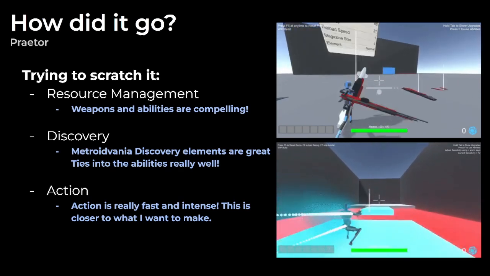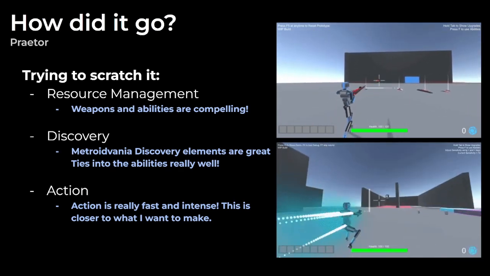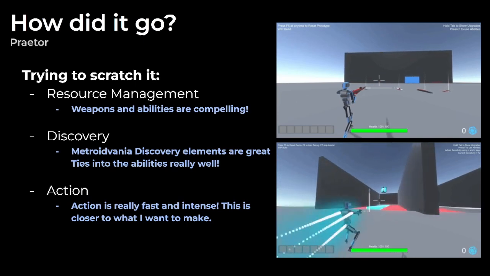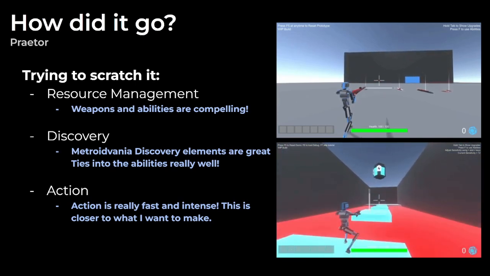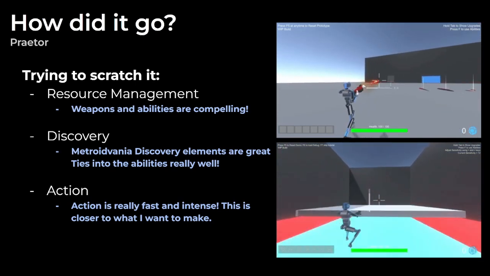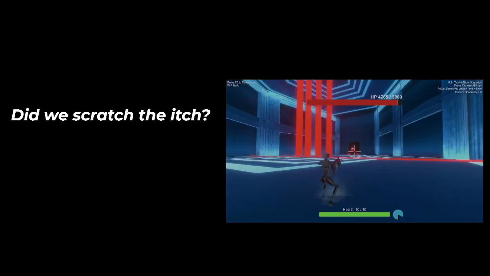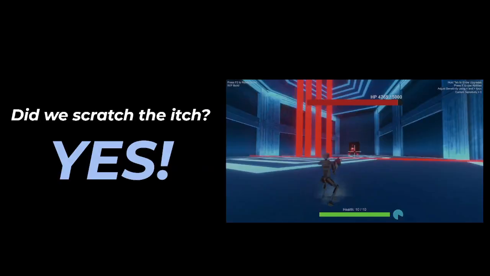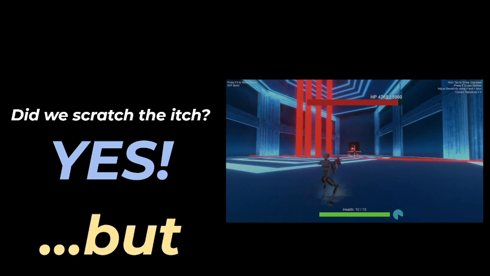And the action is really intense. It's very close to what I want to make. When I made the first combat demo, I played it for 2 hours, and it was just the same room over and over with different abilities and weapons, and I felt really good about it. So did we scratch the itch? Yes, we did. We've done it. I've finished the talk. It's over. We don't need to look at anything else.